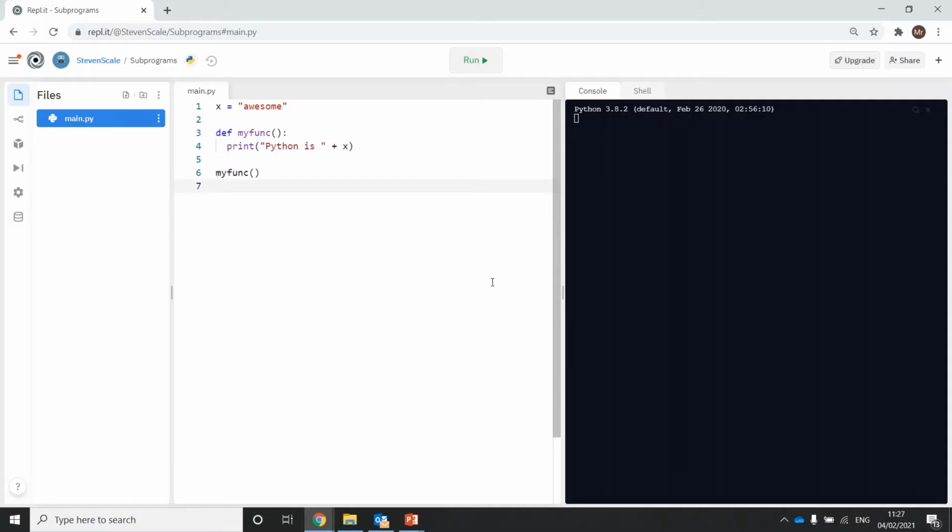So when I run this, what I'm expecting is for Python to output "Python is", and then replace the plus x with the word awesome. And it has done that.